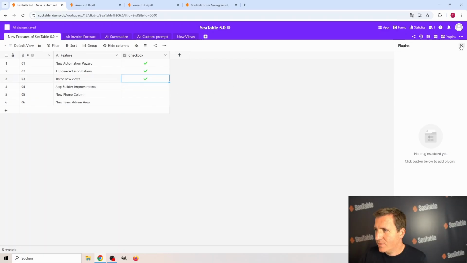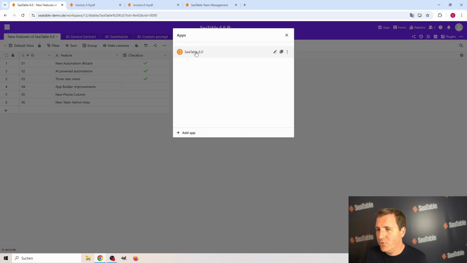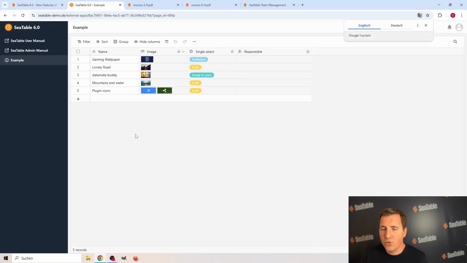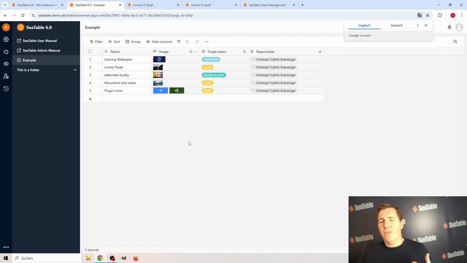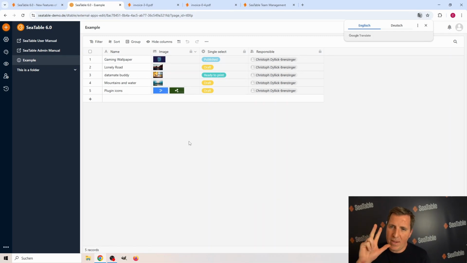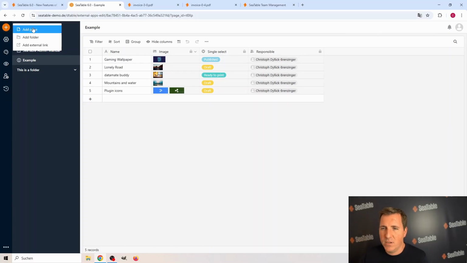Okay, then let's come to the new improvements of the app builder. Typically, the app builder is really the core or the focus of our improvements. And also with SeaTable 6.0, we have put so much effort into improving our app builder, but there are basically 3 main features I would like to highlight. The first one is, you immediately see that we have this orange add button with a plus, where you simply add new pages or folders. And that is the most important one.